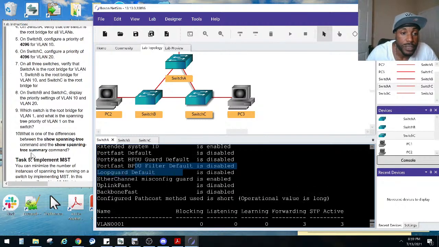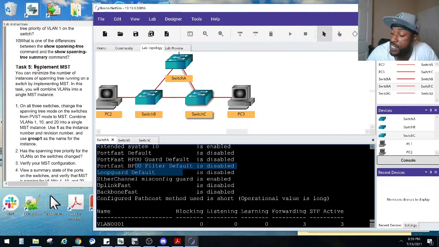So task 5, final task, implement MST, right? What we came to do. You can minimize the number of instances of spanning tree running on a switch by implementing MST. In this task, you will combine VLANs into a single MST instance. What I've been saying all last week and this week, right?